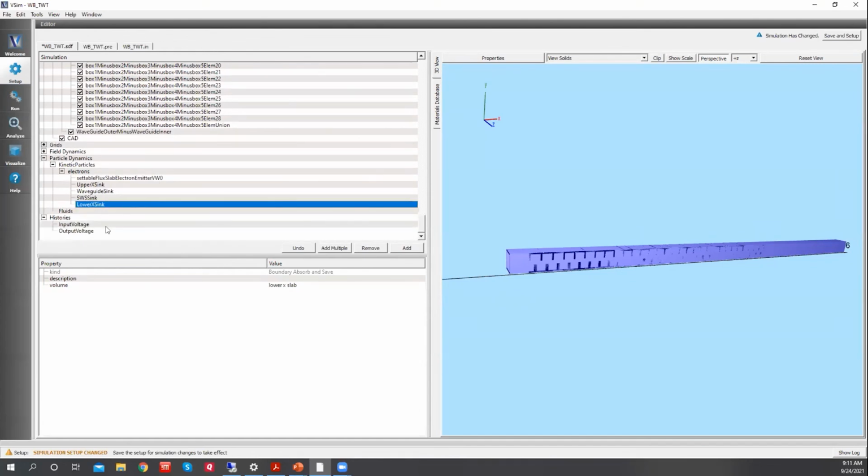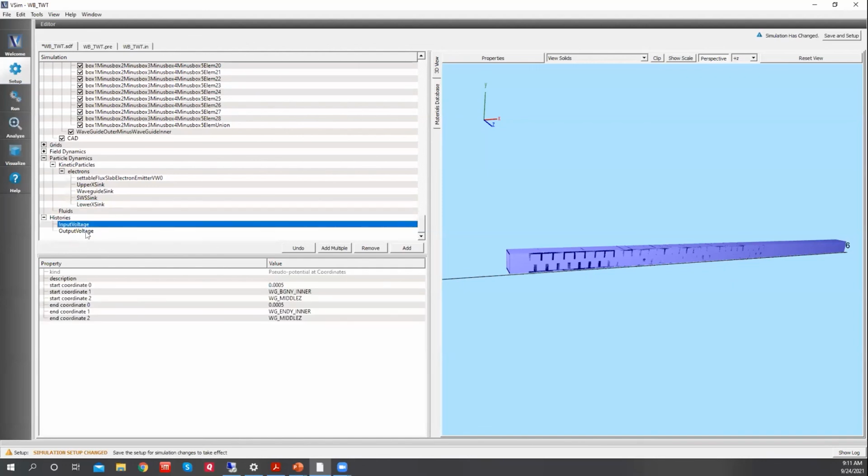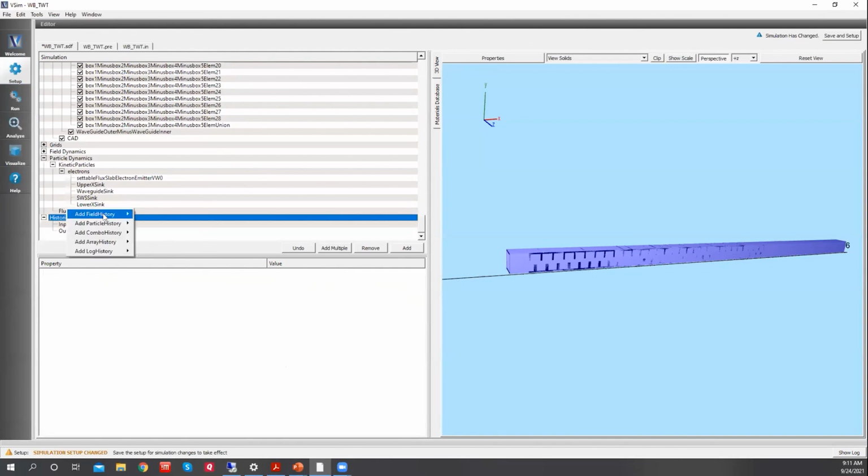In this case, I'm only recording two things: the input voltage into the slow wave structure and the output voltage. But there is a whole array of other things to look at, and we have pretty complete documentation on what these things are. To access that documentation, simply use this help button.